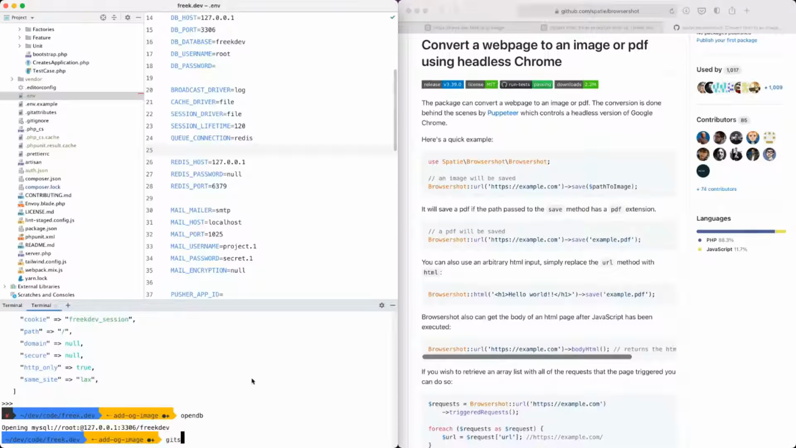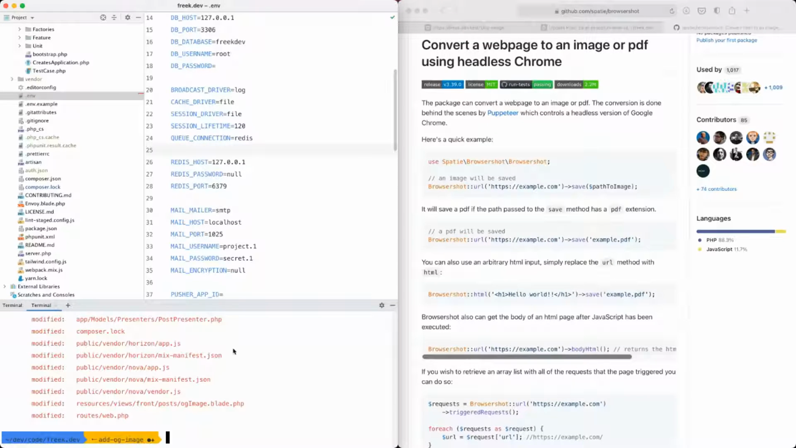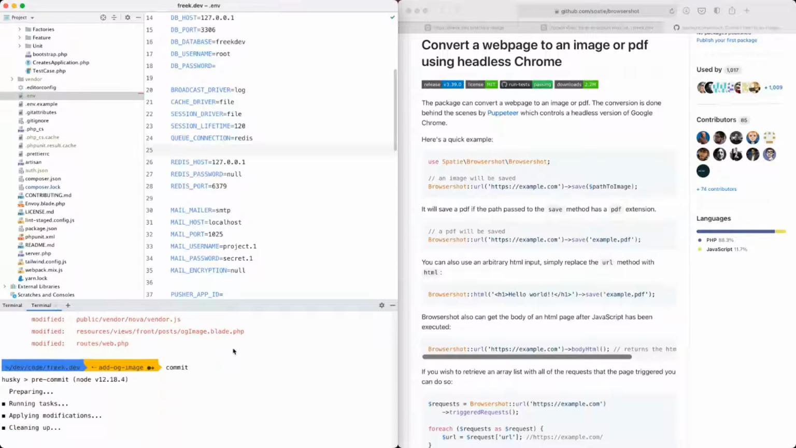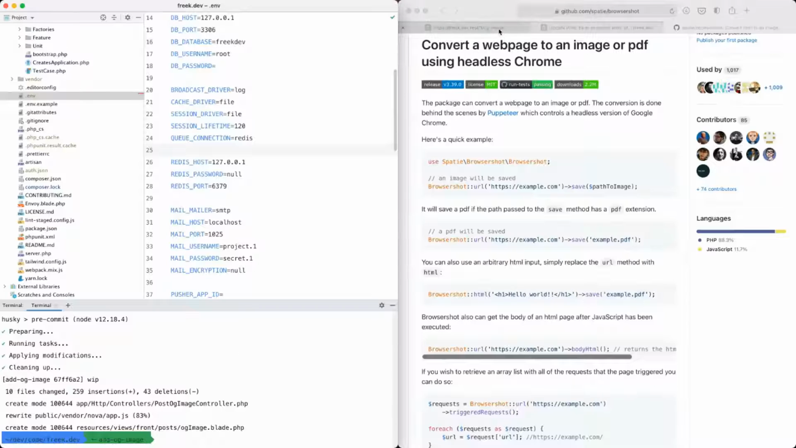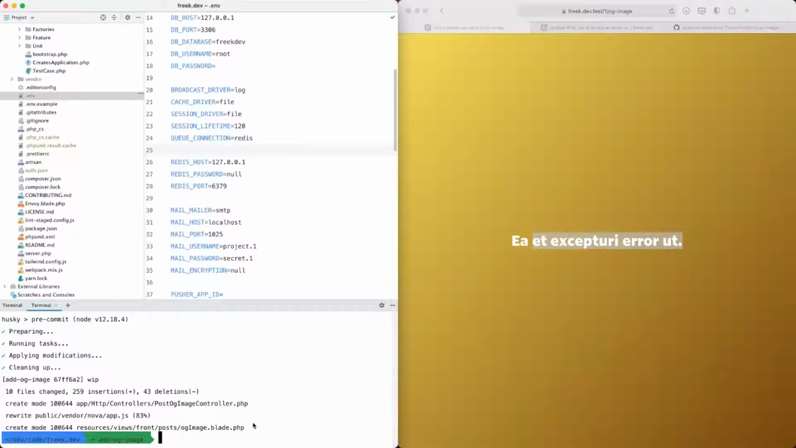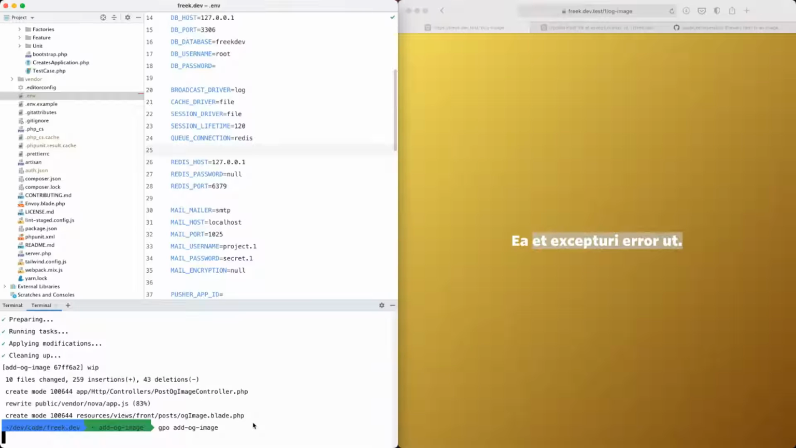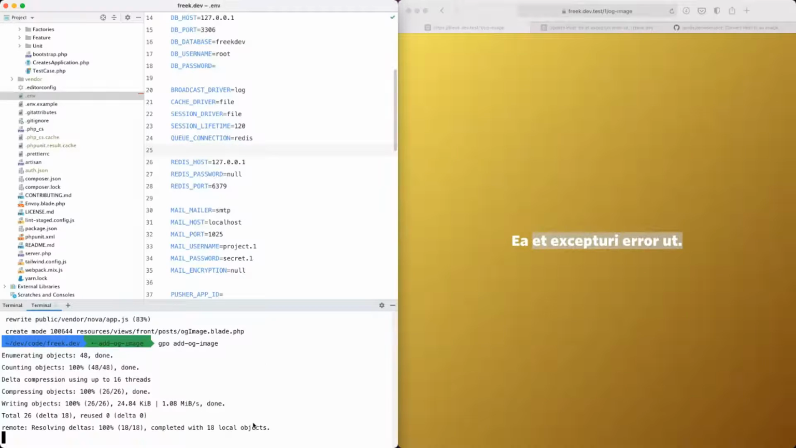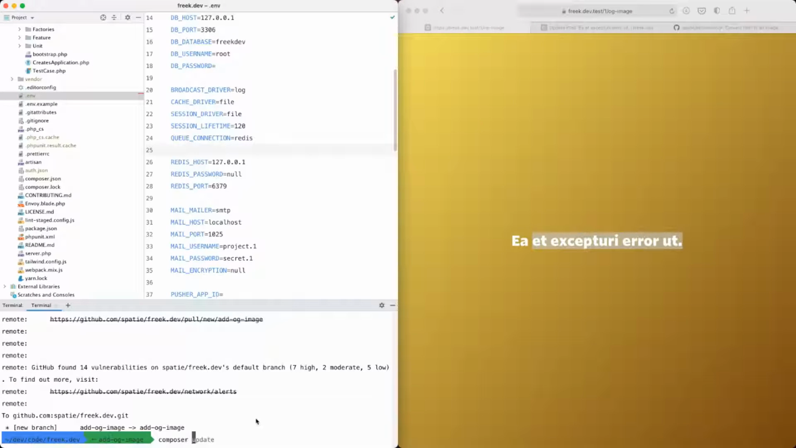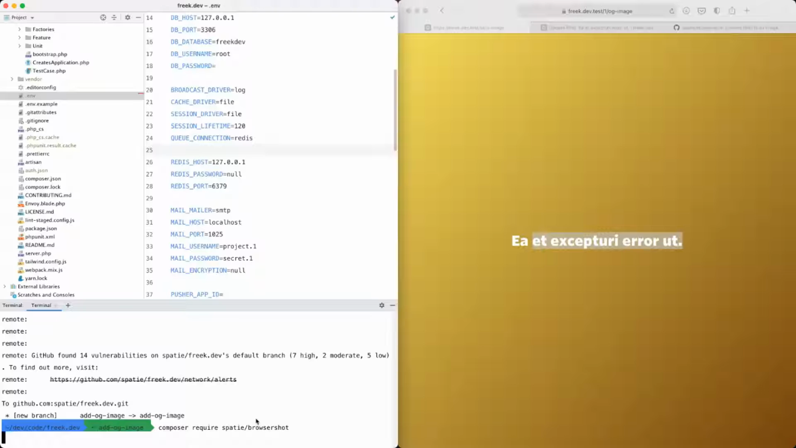You know what? I'm already going to push this. So if anybody feels like I can make that image a little bit more fancy, just send a PR. I'll see at the end of the stream if there was a PR that came in. Like that. OG image. There we go. Okay, next step. Composer require spatie/browsershot. Okay.